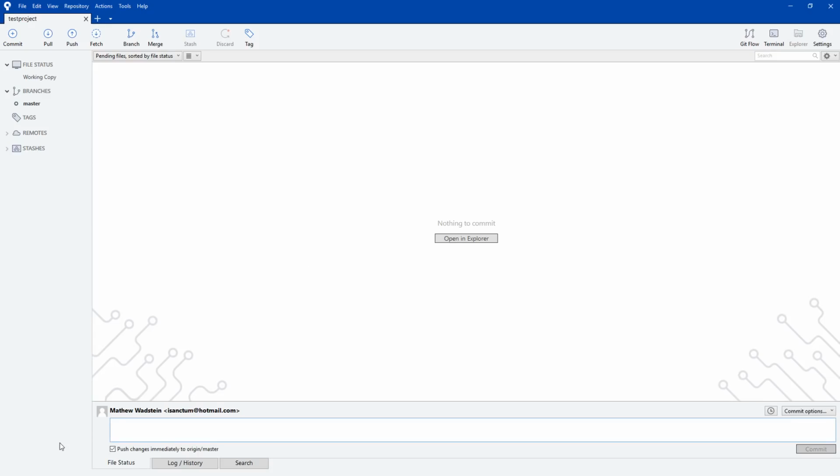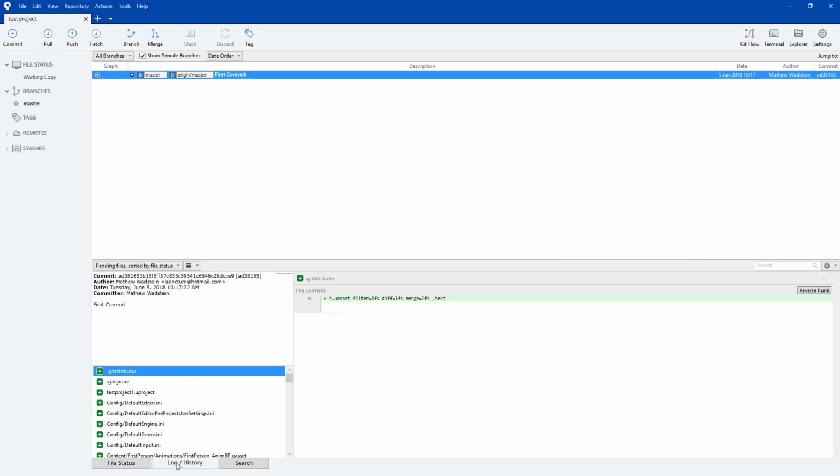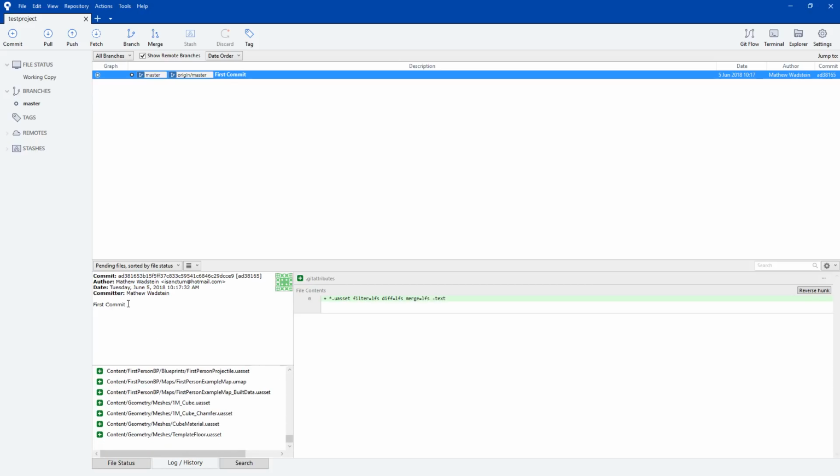Go back to Bitbucket. Now at the bottom, we want to go to our log history, and you can see here we go. We have our master branch, our first commit. You can see all of our files that are in here, and you can see our words. We are good. Now we are safe. This is stored safely somewhere else, and we can come back to this at any point in time and recover.